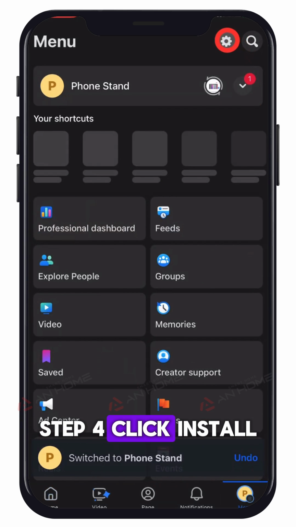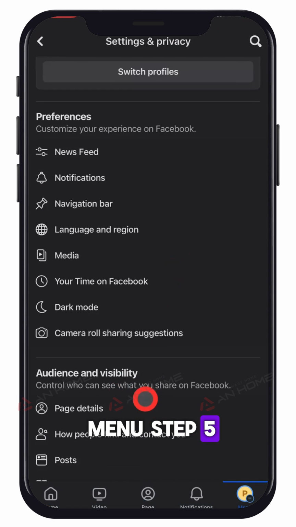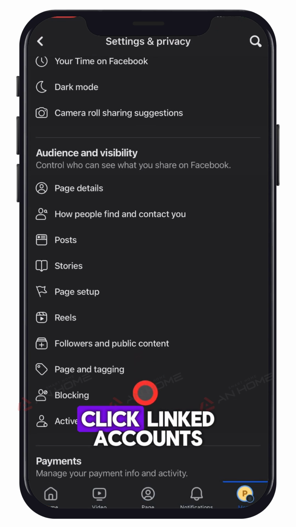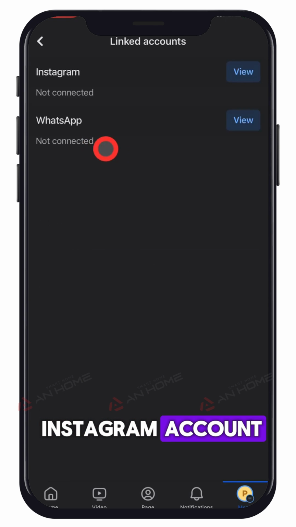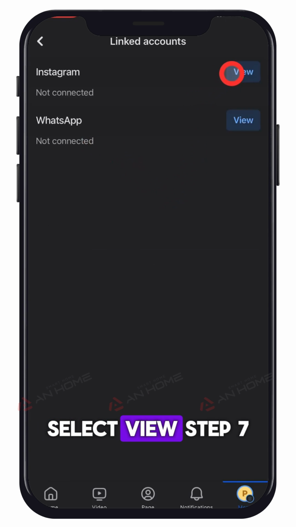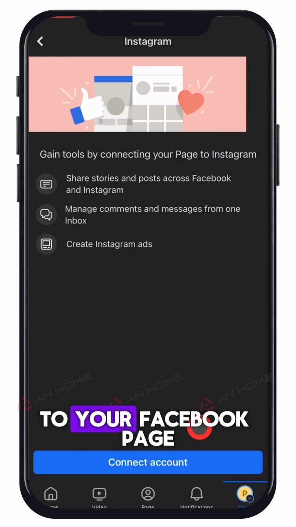Step 4. Click Install in the page you selected in the bottom right menu. Step 5. Scroll down, find and click Linked Accounts. Step 6. Find the option to link your Instagram account. Select View. Step 7. Follow the prompts to connect your Instagram profile to your Facebook page.